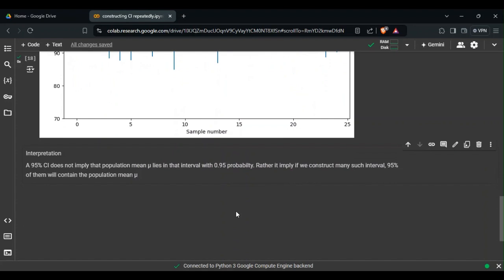So a 95% confidence interval does not imply that the population mean lies in an interval with 0.95 probability. Rather, it implies that if we construct many such intervals, then 95% of them will contain the population mean mu.